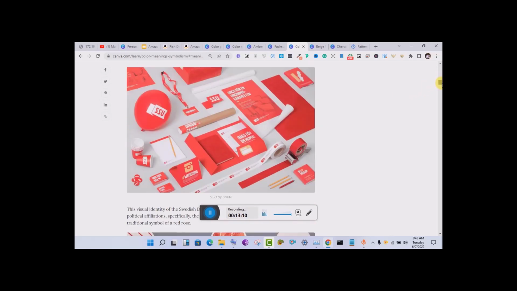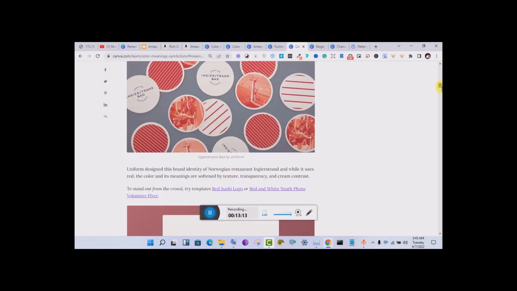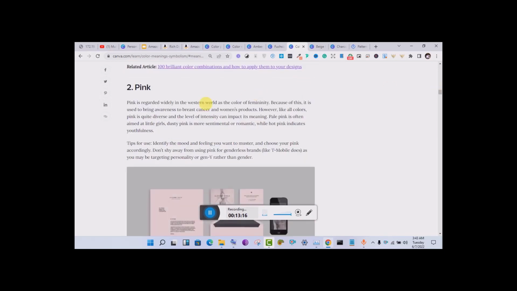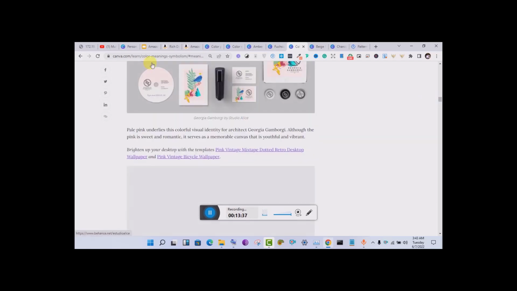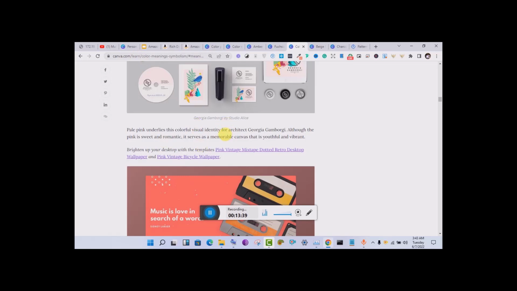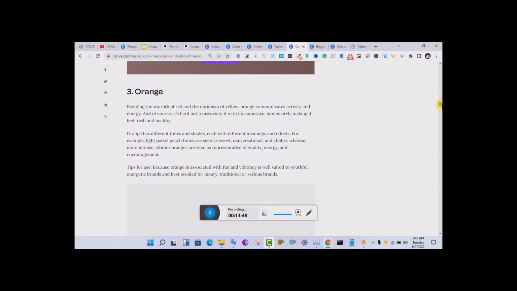Okay, let's go. So red colors, how they look on design. Pink is widely used in the Western world as a color of familiarity, femininity. So that's really associated with female. Also, it can be used to bring awareness of breast cancer and women's products. So if you are dealing with something like female products, you have to use pink. So that's some of the meaning of the colors. I will put this link in the description of my video, so you can come over here and check some of the meaning of these colors on your own, so that this video will not be too long.